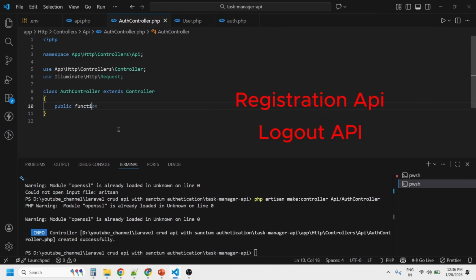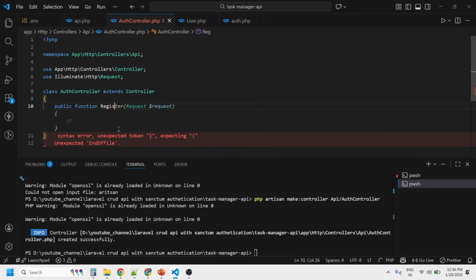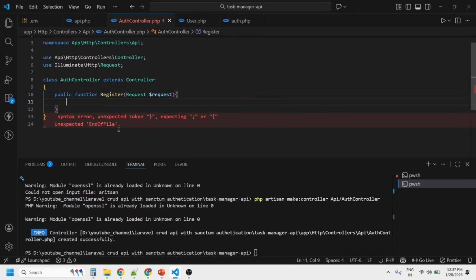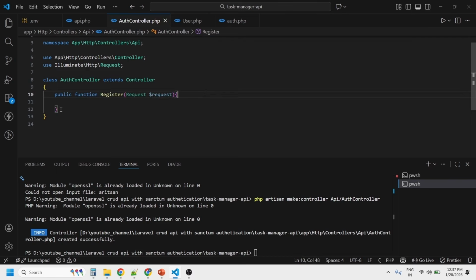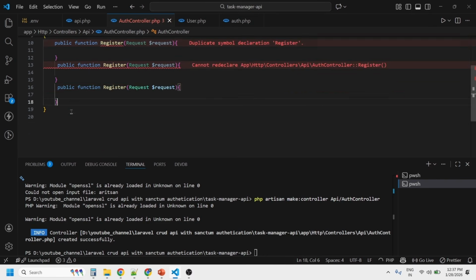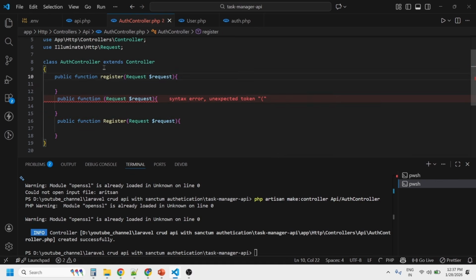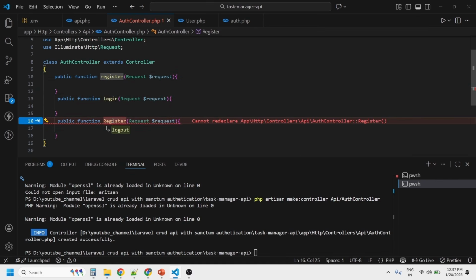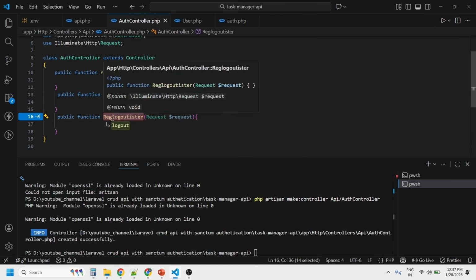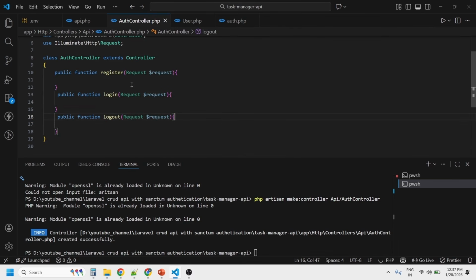Public function register. So this is my first function, and I'm just doing copy paste for the second function and for the third function also. So this is register, second one is login, and third one is logout. Okay, so I have 3 functions, and now I have to create APIs for these functions.